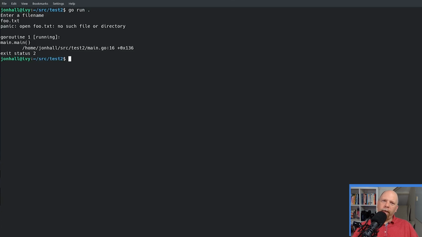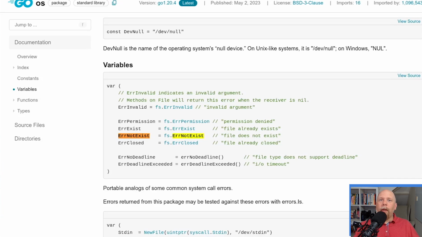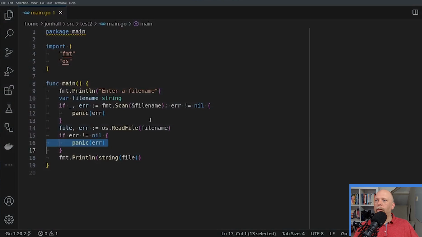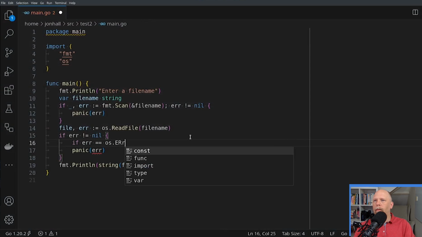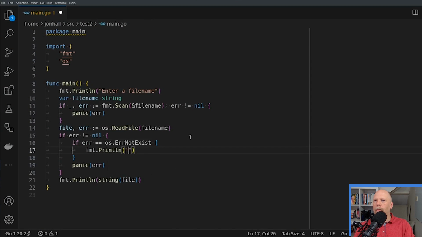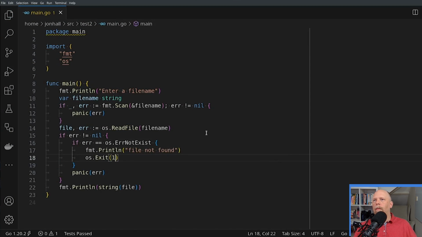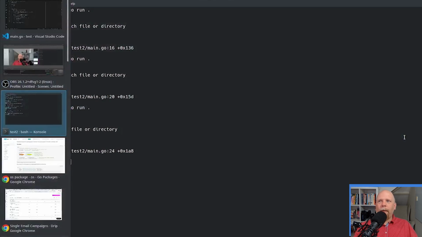What I would like to do is modify this program to specifically detect a not found error and do something more useful with that. If we look here at the Go doc for the OS package in the standard library, we'll see that there's this value called ErrNotExist. It should be returned by any number of functions when the file requested does not exist. So let's see if we can just check for that error and do something useful with that. So let's execute this and see what happens.